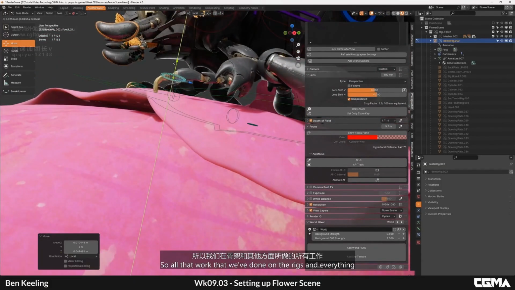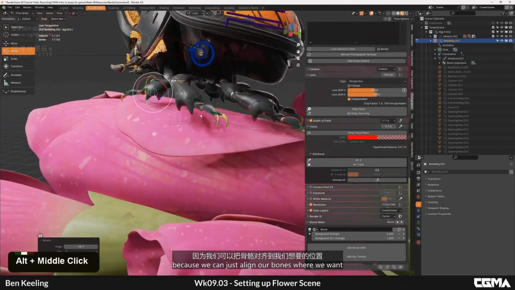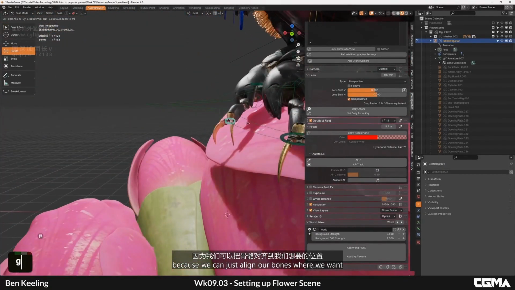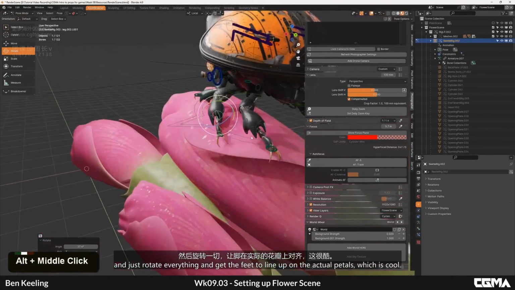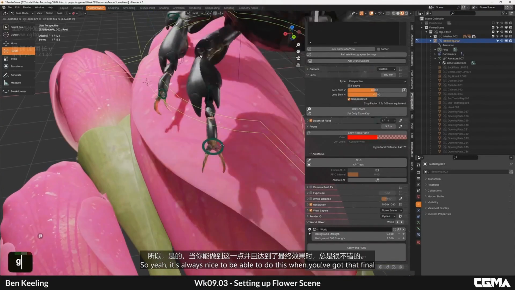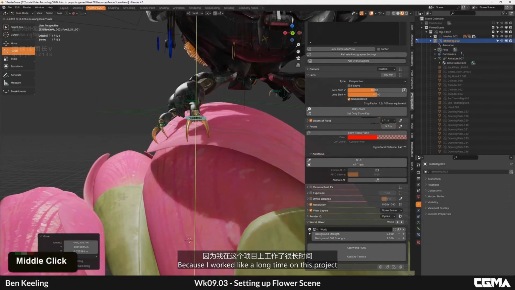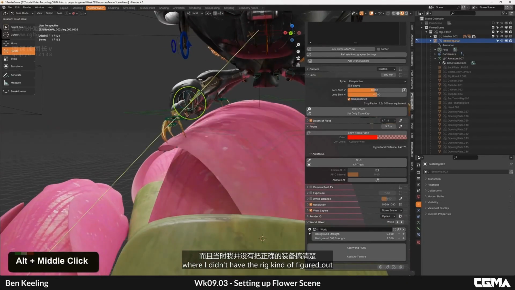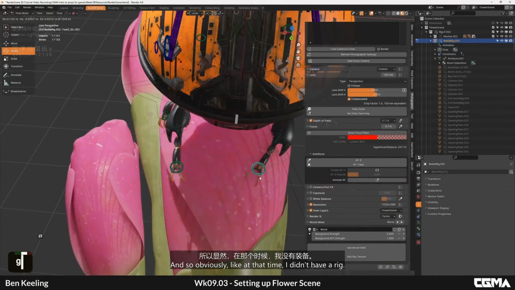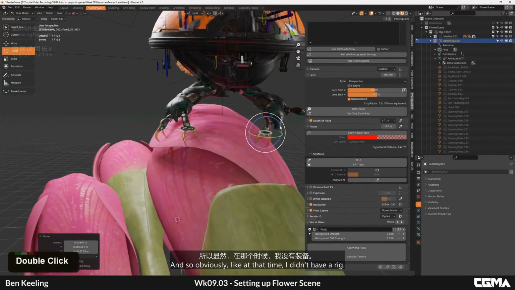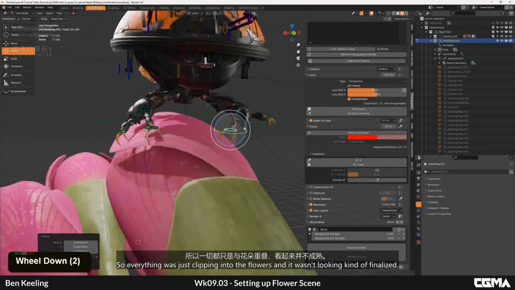So all that work that we've done on the rigs and getting this all looking good pays off when we get to this stage, because we can just align our bones where we want and rotate everything and get the feet to line up on the actual petals, which is cool. It's always nice to be able to do this, because I worked a long time on this project where I didn't have the rig figured out, and I was taking screenshots of how I planned to present this on the flowers. At that time I didn't have a rig, so everything was just clipping into the flowers and it wasn't looking finalized.